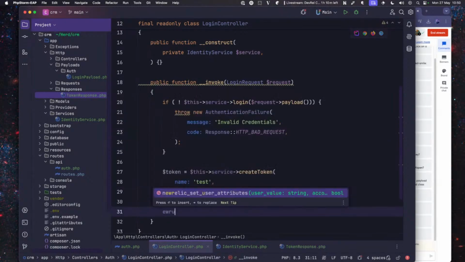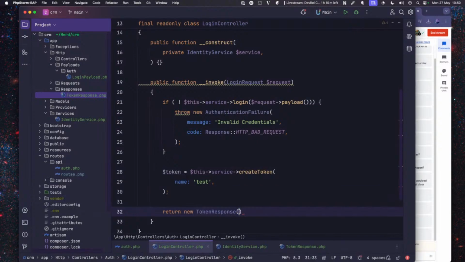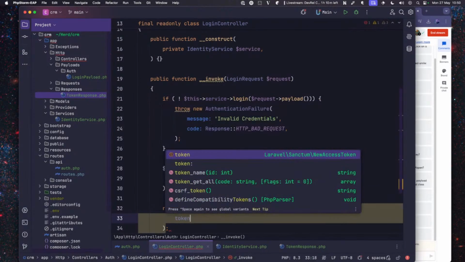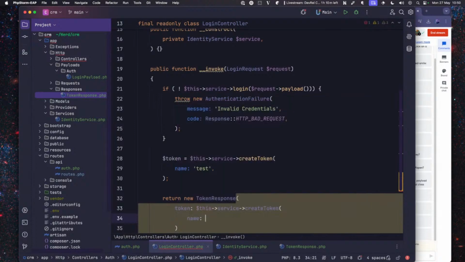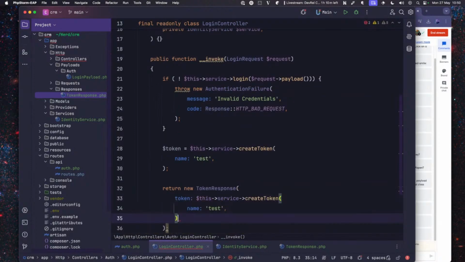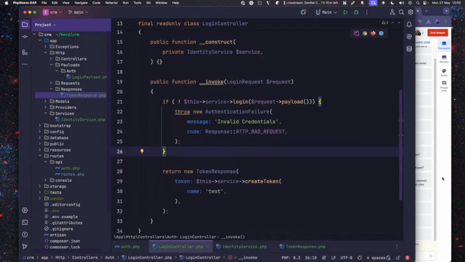So down here, we can return a new token response where the token is this service create token name test. Just remove that middle part there because it's no longer needed. So nice and simple, away we go.